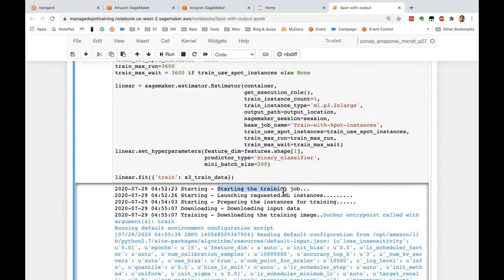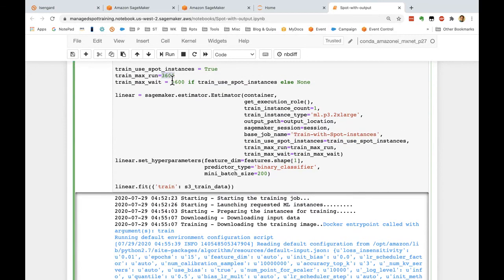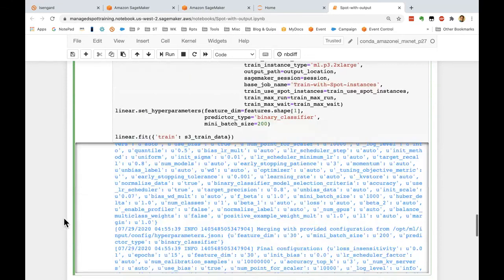Now, if you see, it says starting the training job, launching requested ML instances. That means preparing the instance for training. I requested the box at 4:52, and the box got started at 4:54. So I got the instance almost immediately, because the instance was available on the spot market. If it had not been, it would wait for the amount of time that I have mentioned here, right? And then everything is simpler.